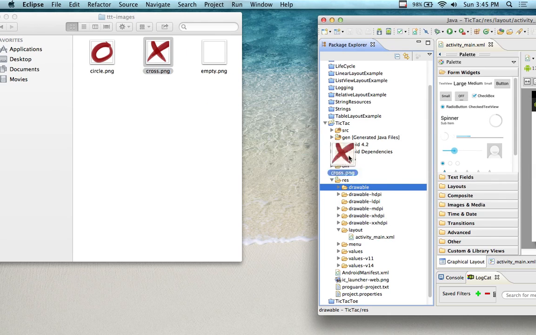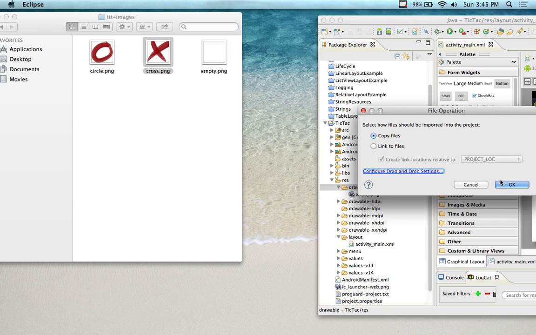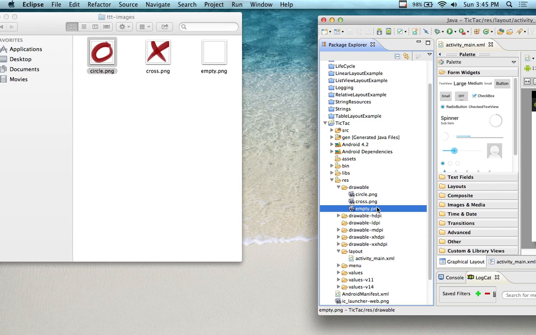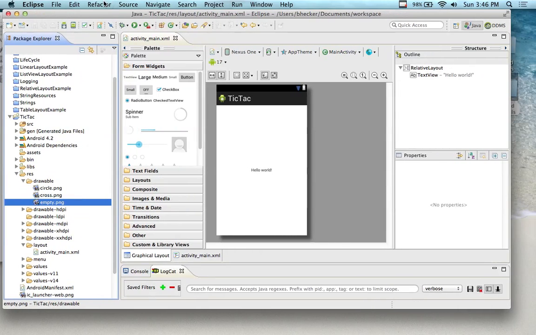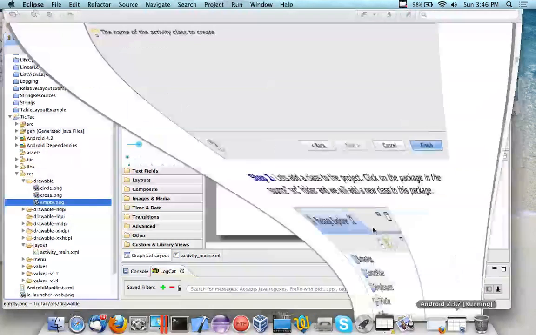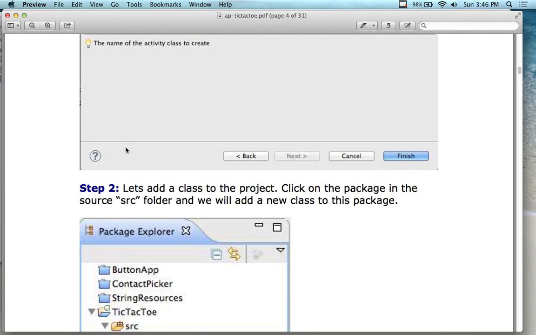So you can change the images that you want if you want. I'm not going to put an application icon on here. I'm just going to leave it on the default. So now I have a circle, a cross, and an empty image loaded into the project. Alright, I think the instructions actually have you do that last, but I don't think it really matters when we do it. At least I won't forget to do it.